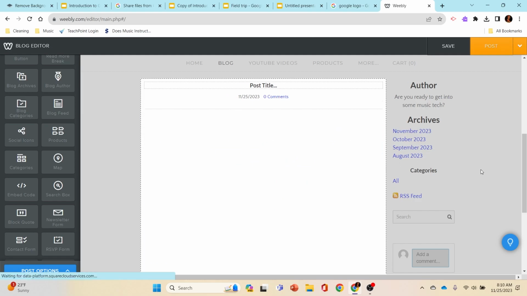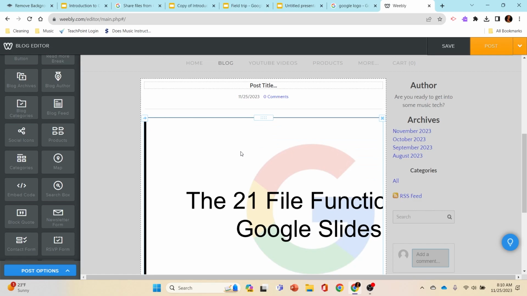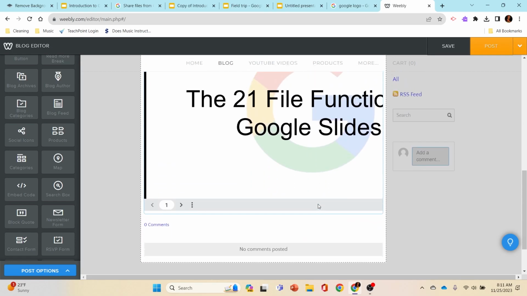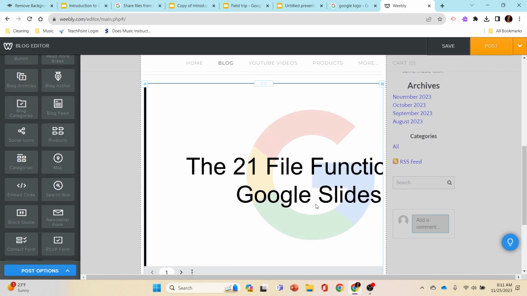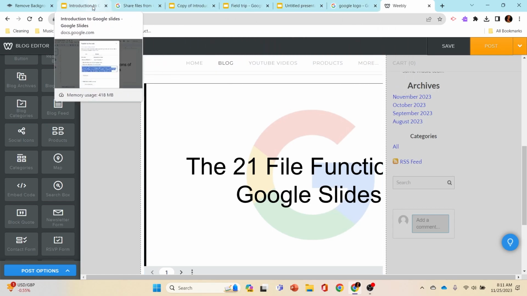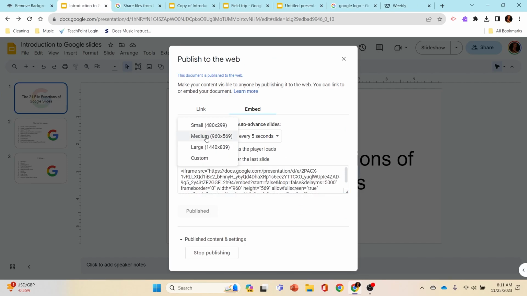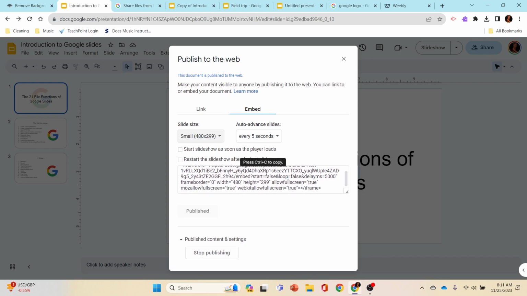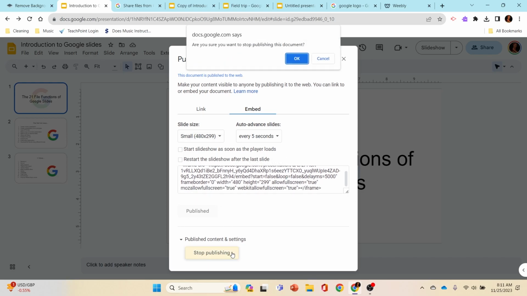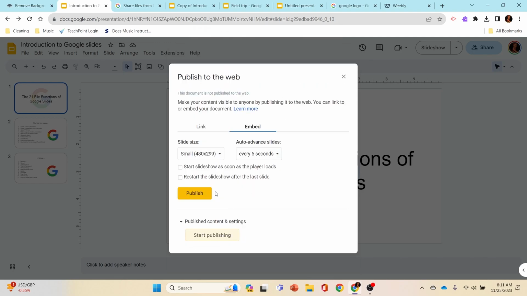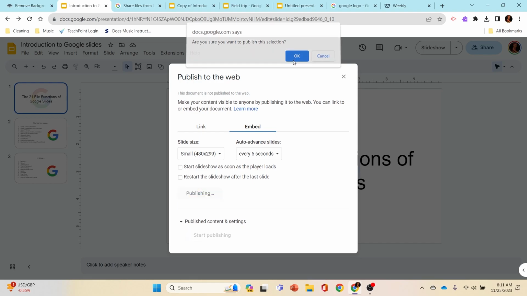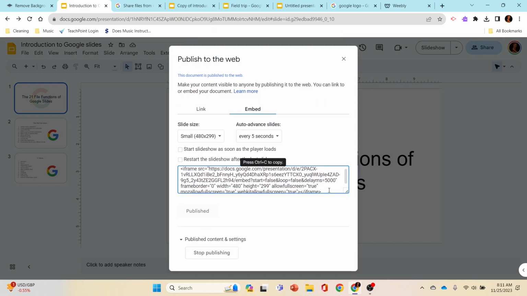Now that I have this pasted, see, that's what it looks like, and it looks like it's actually too big. So now that I know that it's too big, I'm actually going to go back and change my embed code. So let's go back to our presentation. All right, it was medium, so let's make it small. All right, let's see. Stop publishing. And now I'm gonna publish again because I want to make sure that it changed the actual embed code. All right, copy.